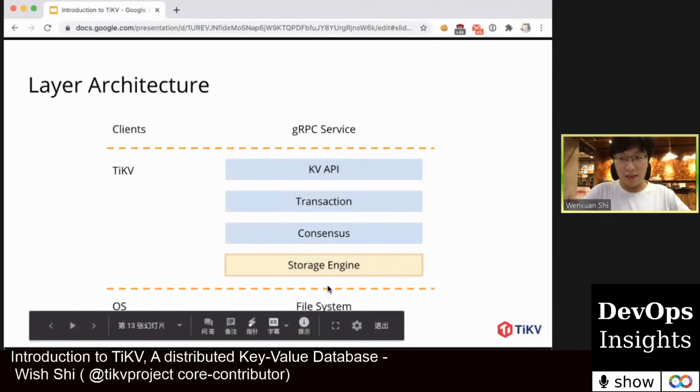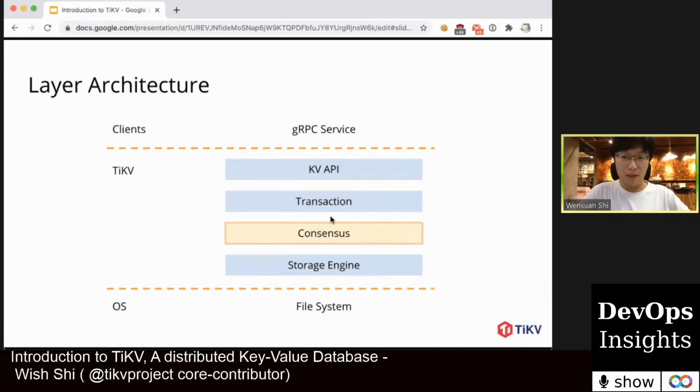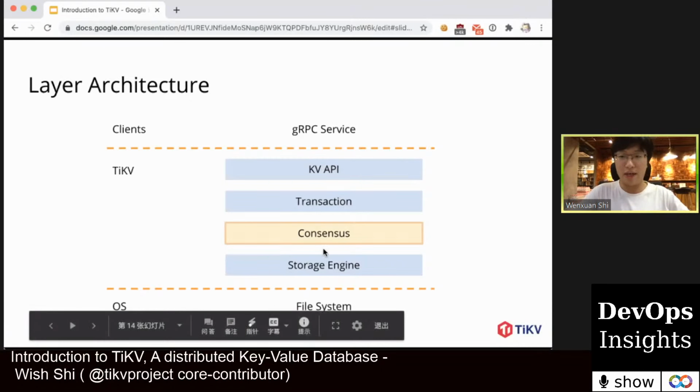The fundamental part is a local storage engine. This storage engine is not distributed. It does not have any knowledge about replicas or shards. And upon that storage engine, there is a consensus model. It handles replication with strong consistency. So now we have an engine and a replication layer above it. With both, we now have a distributed storage engine.